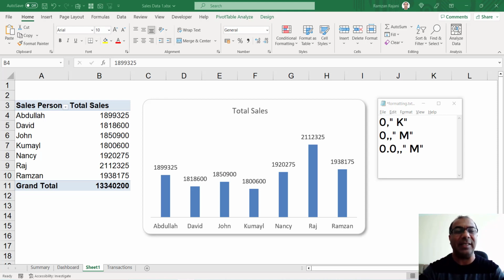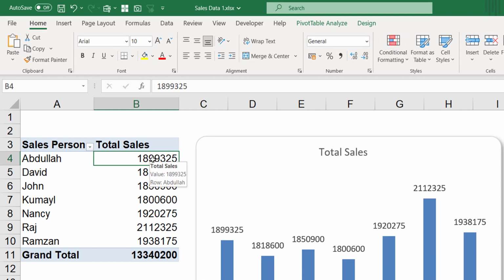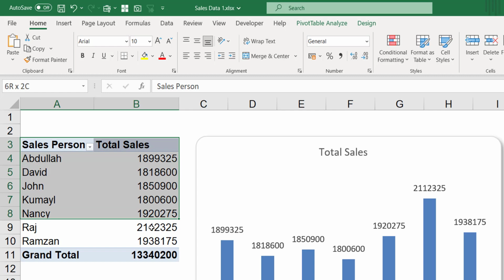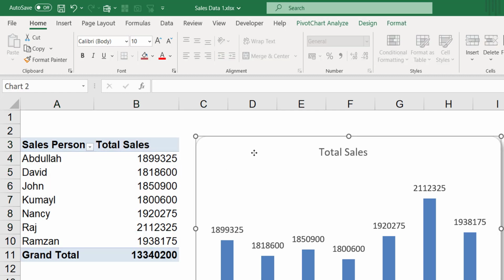So here is my screen, and on this I have a pivot table. If you see these numbers, these are big numbers, almost in millions. When I create a chart on this pivot table, I have a chart here, but if you see this chart, you have big numbers over here.